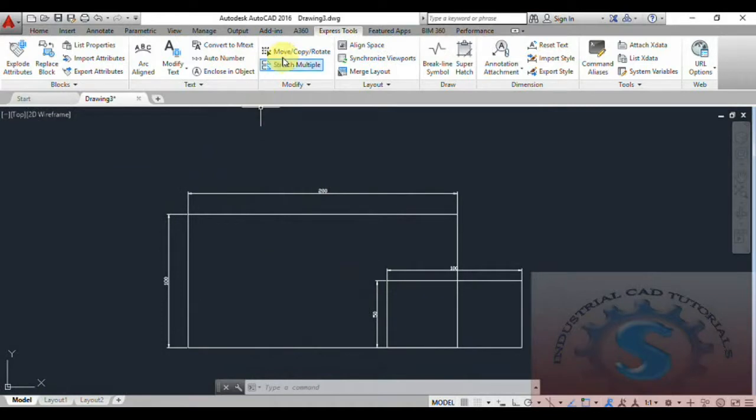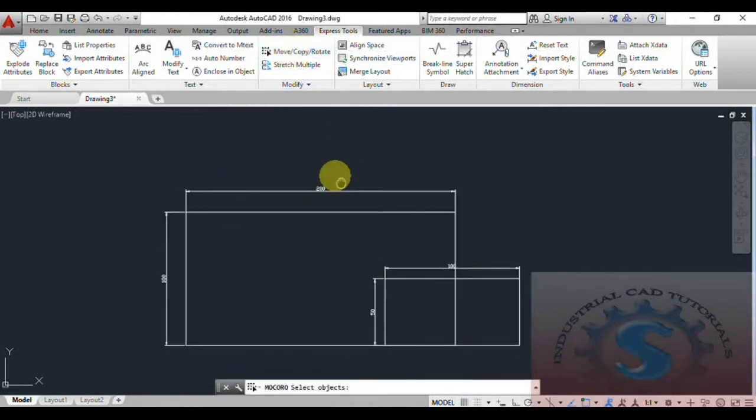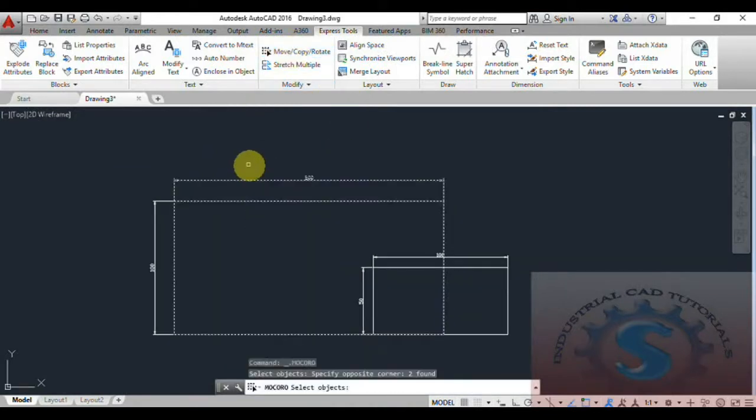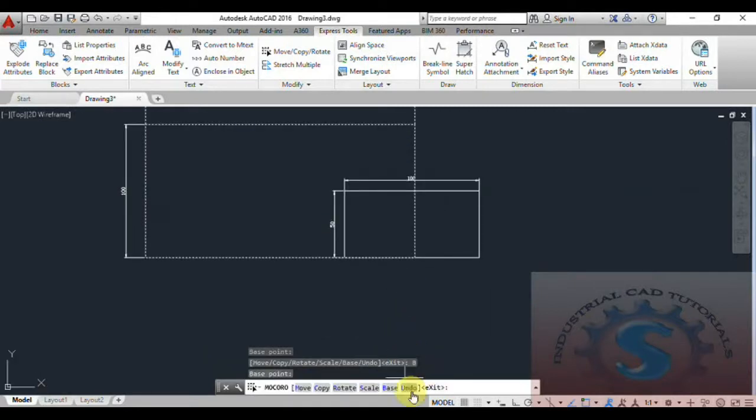If you want to change the dimensions, you can change the dimensions after doing the scale operation. The dimensions will be adjusted and the dimensions will also be larger. You can check the dimensions. The dimensions will appear. This is how to use Move, Copy, Rotate in the Express Tools.